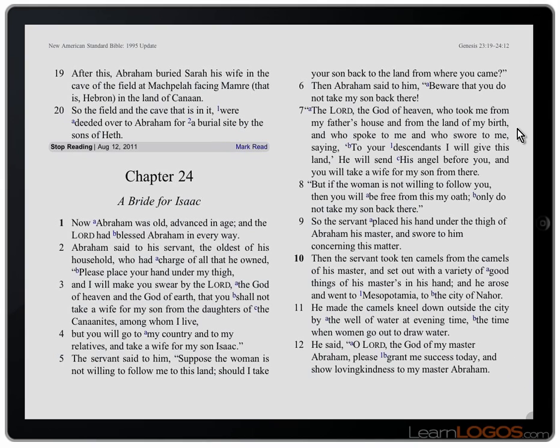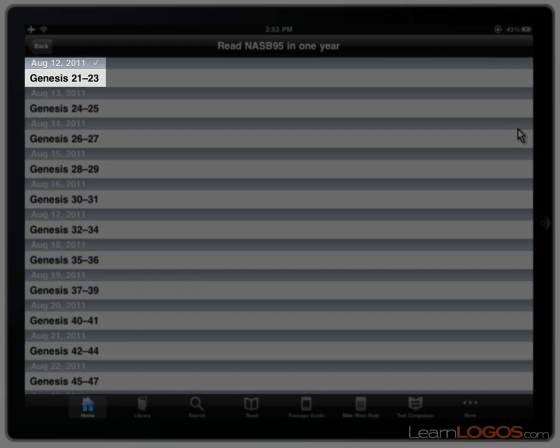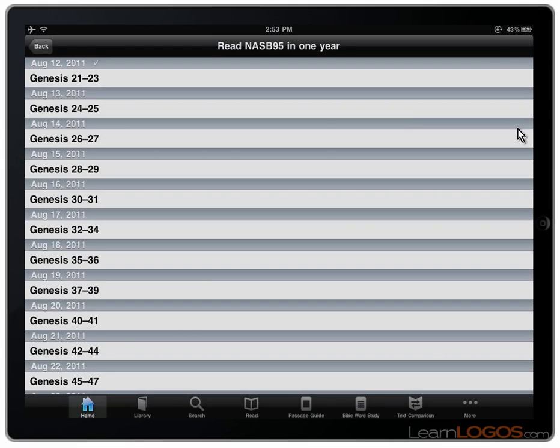After you click Mark Read, you will notice the phrase disappears. So in the lower left-hand corner, I'm going to click Home. As you can see, August 12th now is the most recent in the list, and it has a check mark. So this is how you can keep track with your iPad of your reading plan. Now let's hit the back button at the top left to return to the home page.